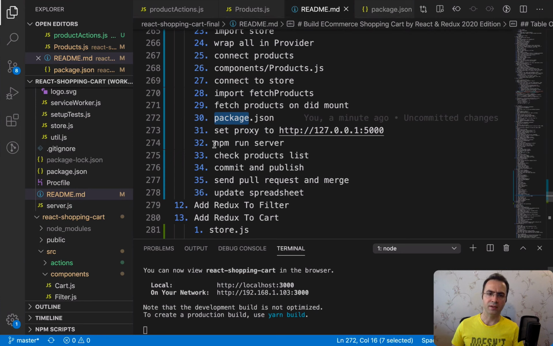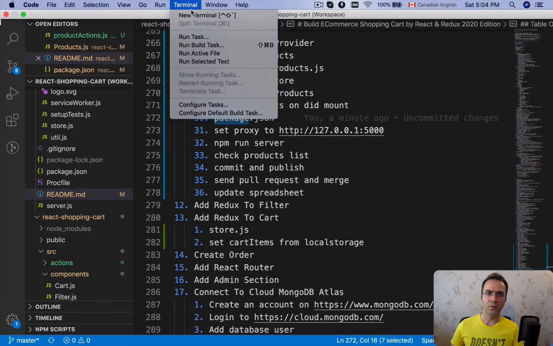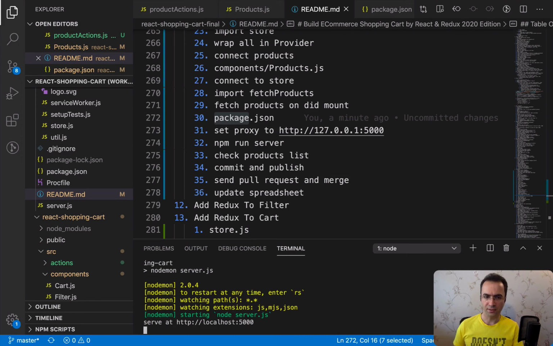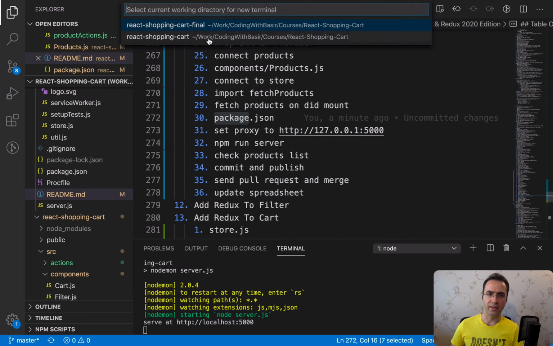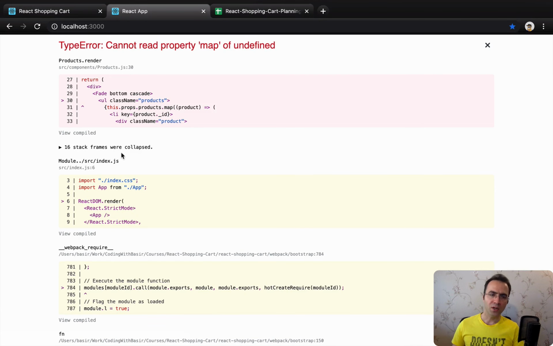And the next one is gonna be running the server. To run the server, first of all, I just close all open terminals, open a new terminal, and run npm run server to run the server that we created in the previous lesson at this port, and open another terminal. And in this terminal, I'm going to run npm start again to run the React application. If you run the project, you will get an error, and it says cannot read property map of undefined.